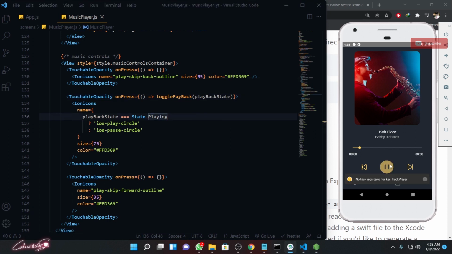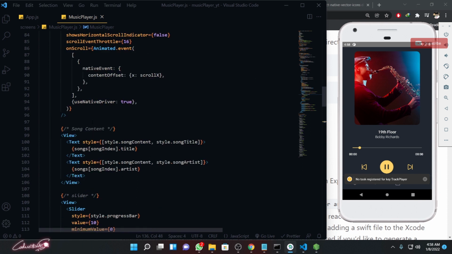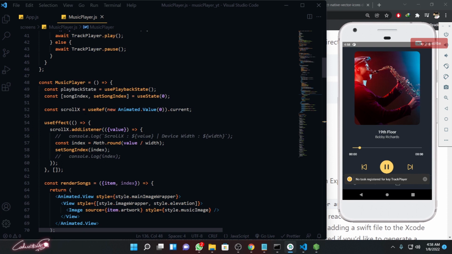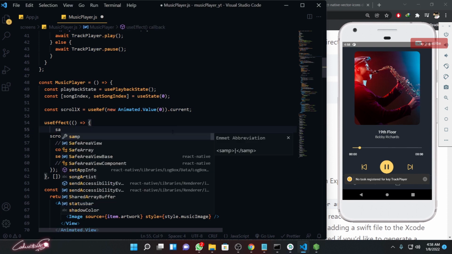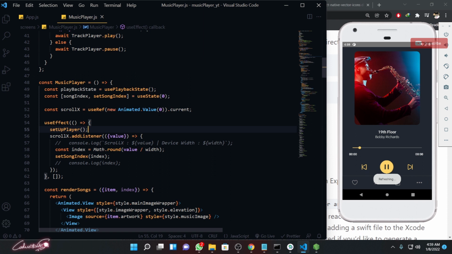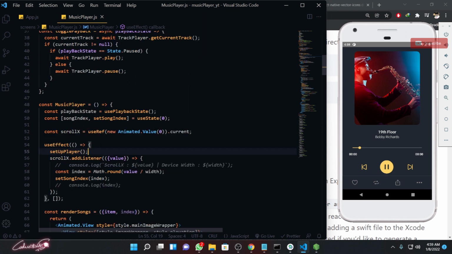Okay, so currently nothing has happened, because see, now it's showing that error, no task registered for the key track player, no task is registered. It's because our track player is not registered and we have not yet called our, where it is, and here you need to call that setup player, the function which we created. Okay, you need to call that setup player, otherwise it will not work.